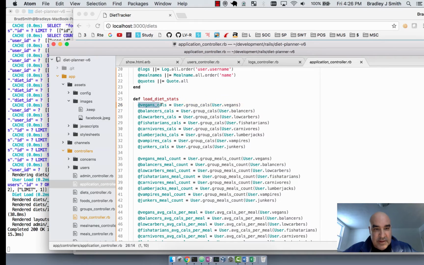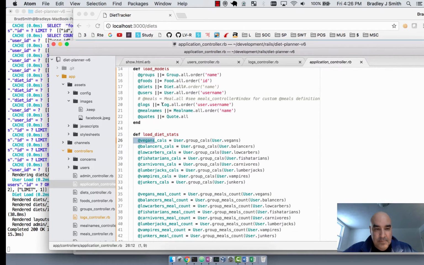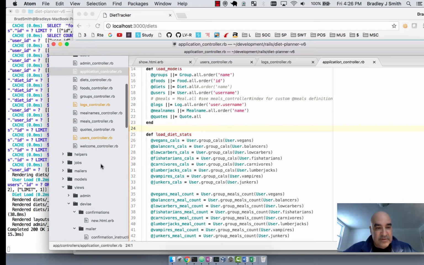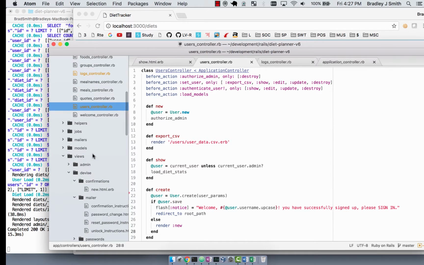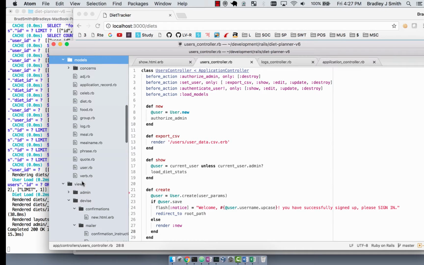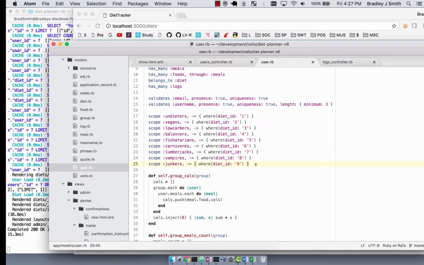And I'll just go through it real quickly. So for the vegan group, I have a vegans method here, and that starts from scoping. One of the requirements of the exercise was to have a named resource, have a scoped resource. So in the user model, we have this group of scoped resources.